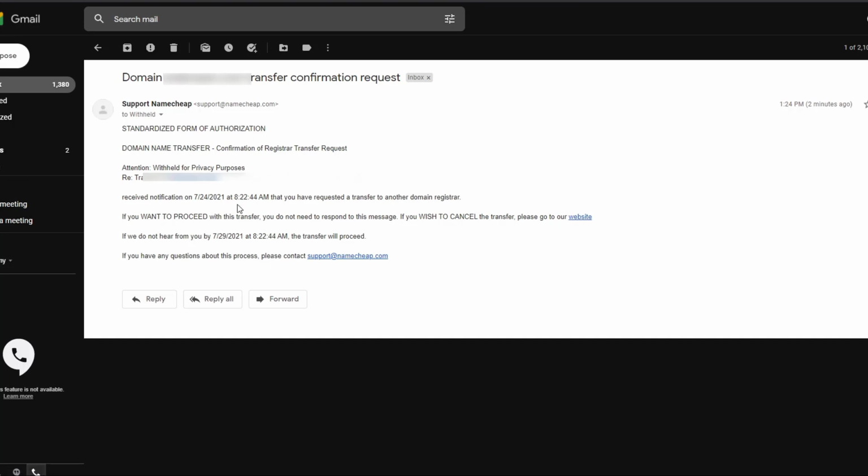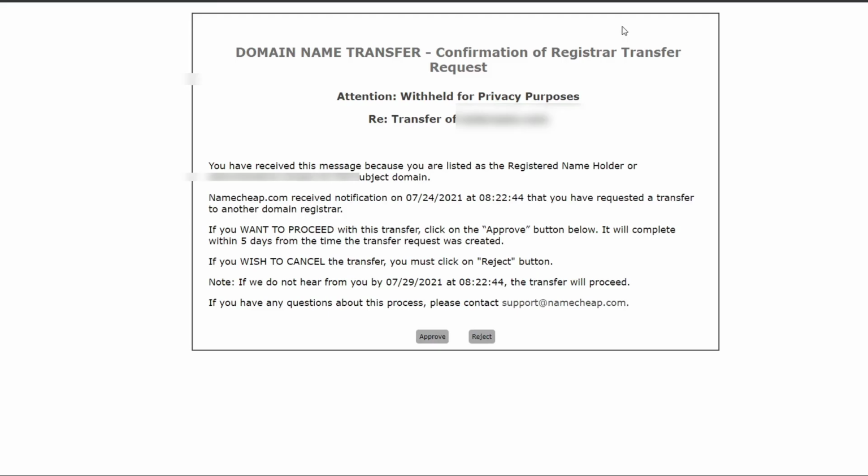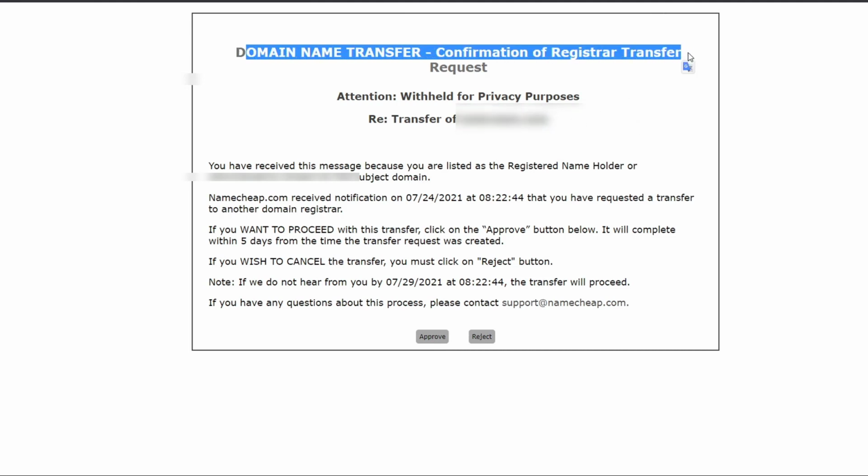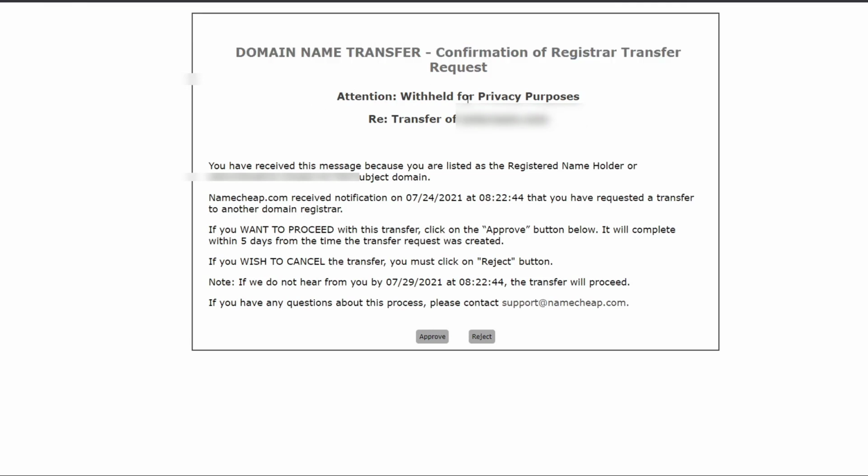There will be a simple page in which they ask for confirmation, saying that if we do not hear from you within 5 days from when you requested the transfer, we will transfer it. So if you want to transfer immediately, just click on this and click on this. On this page, click the approve button. You will see your domain name and the domain transfer confirmation of registrar transfer request, and there's attention withheld for privacy purposes. Just click approve, and there is a reject option on the right side.